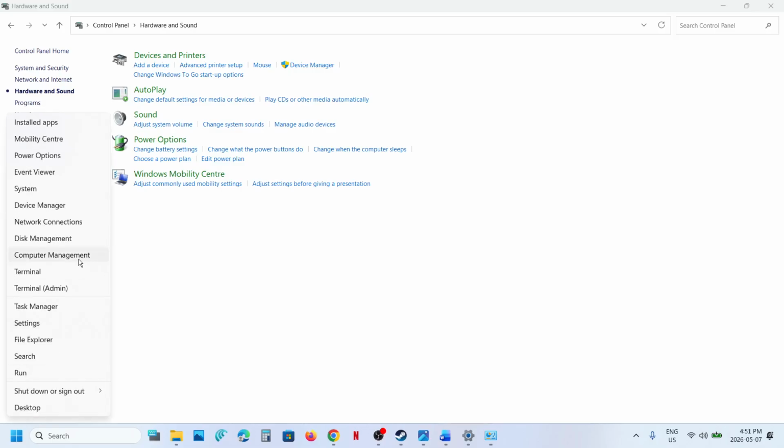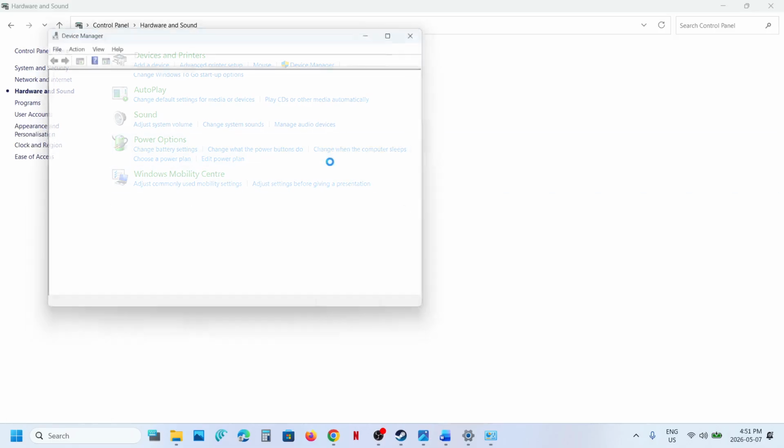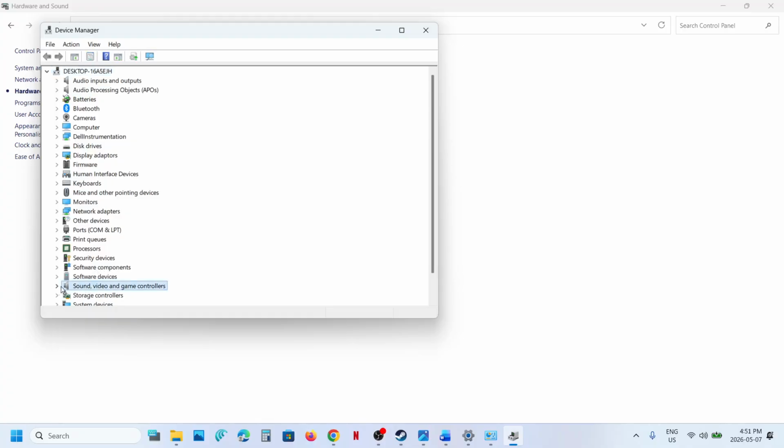Also make a right click on the start menu and then go to device manager, and then go to sound, video and game controllers, expand it.